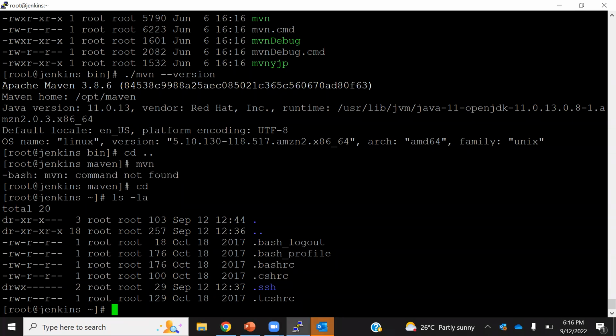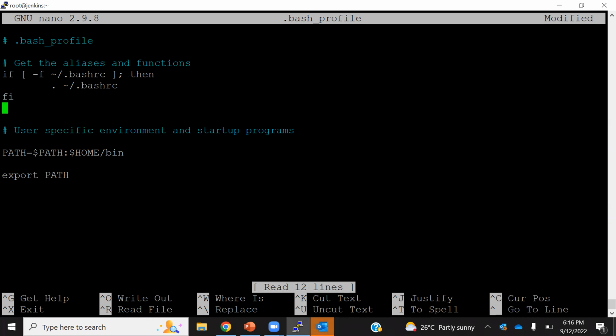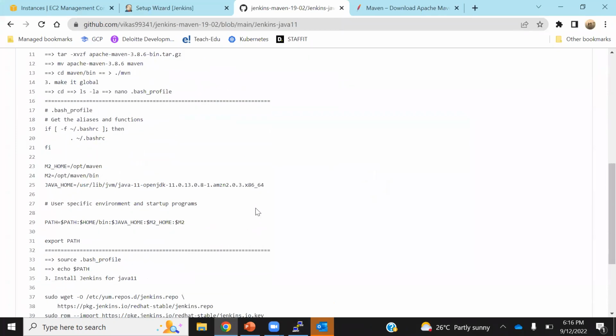So I'll go inside this bash profile and I will edit it with nano bash profile. So as of now, if you see here, there is nothing. So I'll add some 3 lines. I'll tell where my Maven is, where my M2 home is, and where my Java is. Okay. So let me come here. So this is what I'm telling.